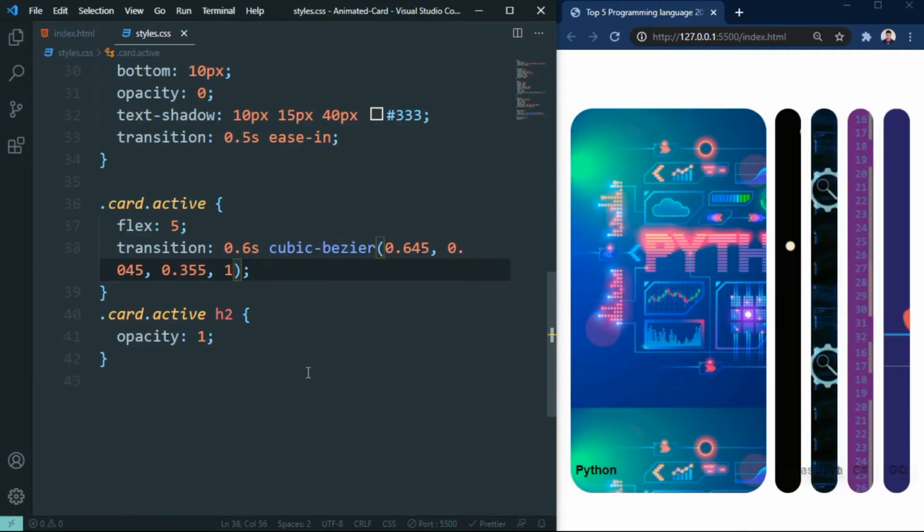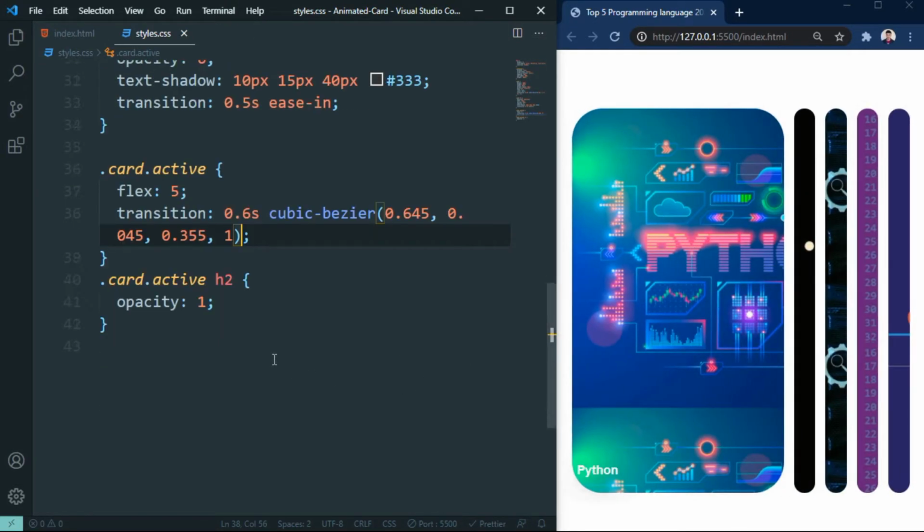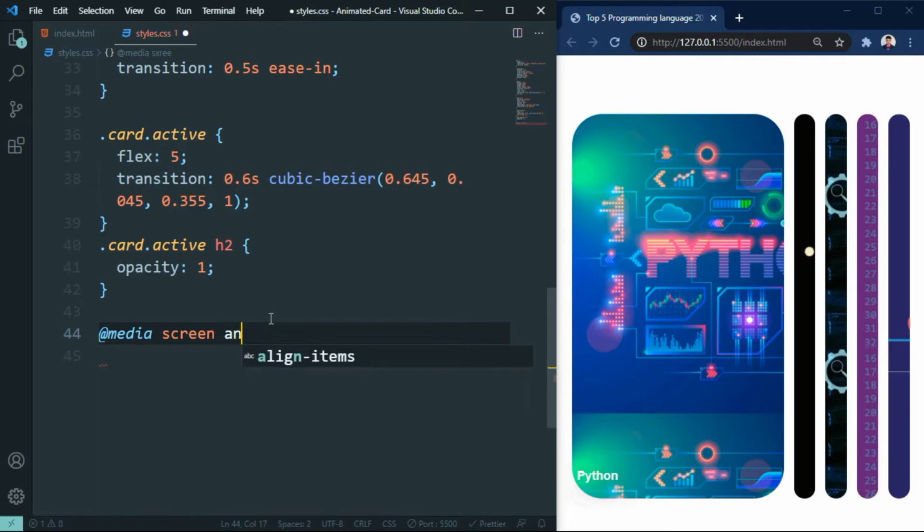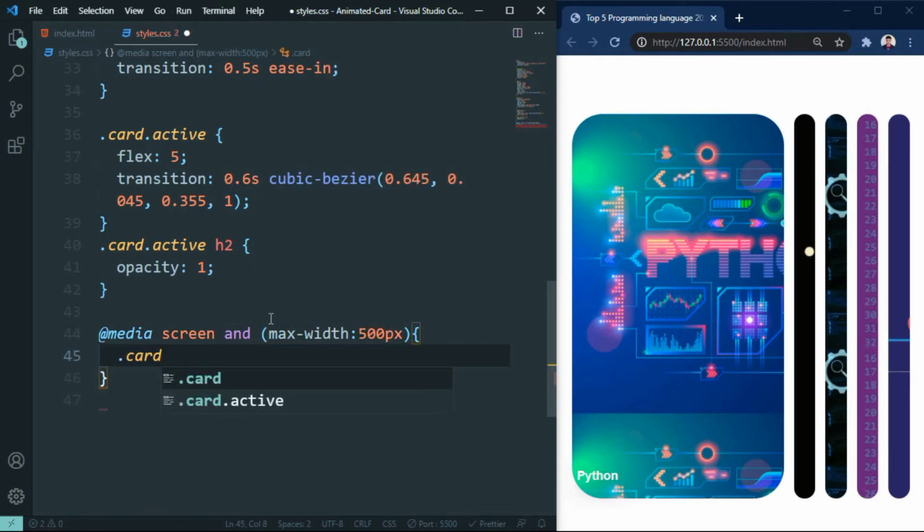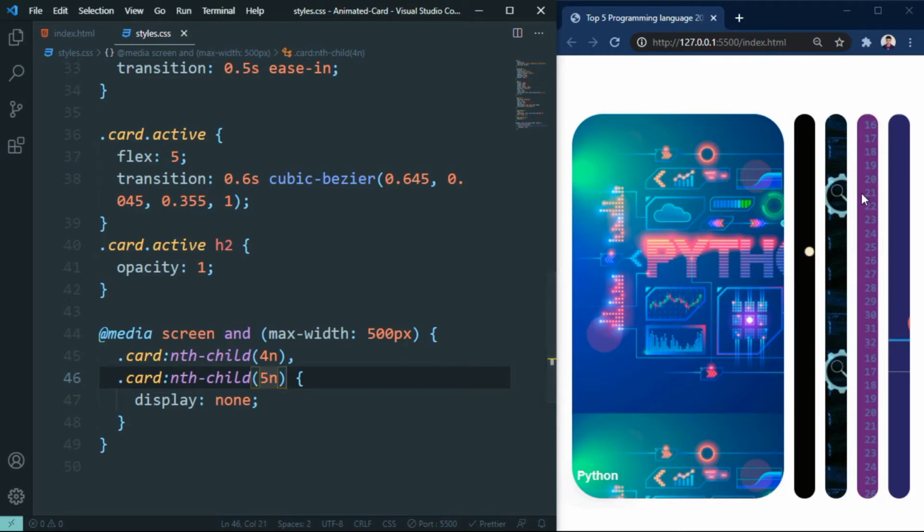So save. So see, it's more animated. Cool. So for the mobile screen, we have to write media queries. For a screen which is max-width 500, for card number 4 and 5, we should set display none, because for a phone which is max-width 500, that means any mobile phone or any device which is less than 500 pixels, there should be 3 cards instead of 5 cards.